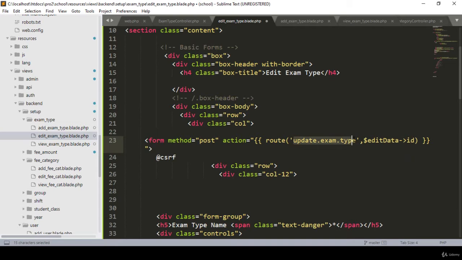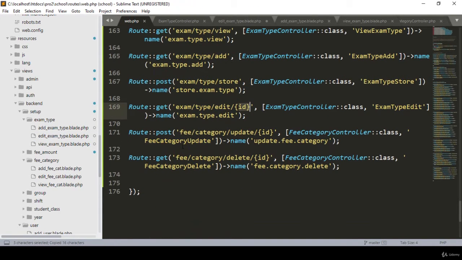So now let's create this route. Now also they have the ID. Now go to our web route. So that will be this one, as update exam type. I want to change that name as update. That means the exam, and then the type, and then exam type update with the ID. And now in our exam type controller, I want to create one method as exam type update.